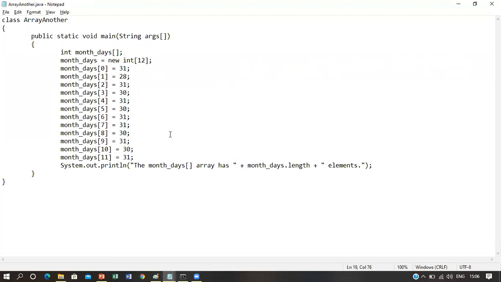The same program that we have just described, this is the same program that I have written again, but inside the System.out.print statement, we have used the length keyword in order to display how many elements there are inside this array, or what is the length of this array.